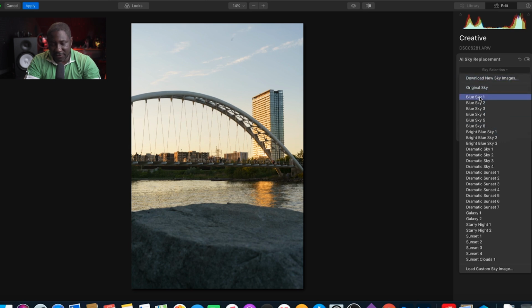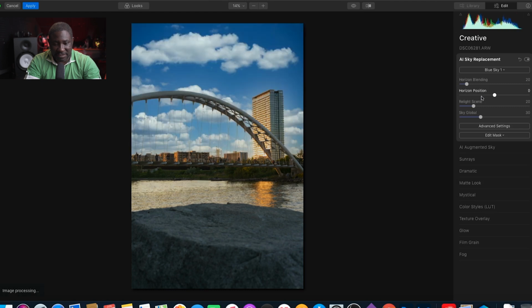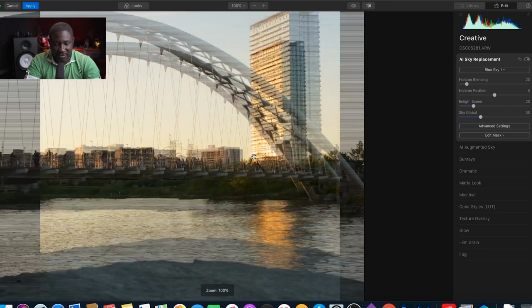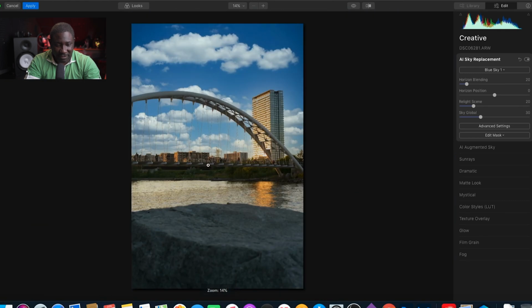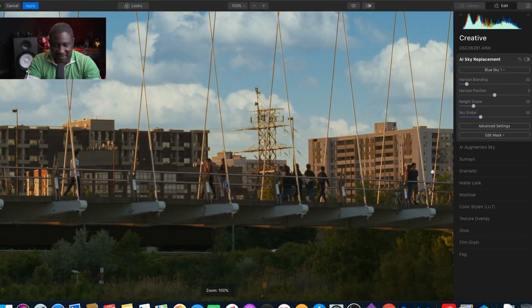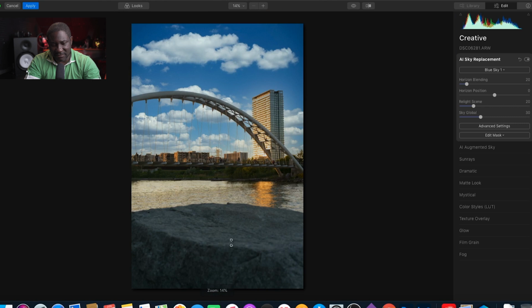Let's try this one, the first one, Blue Sky. And if I select Blue Sky, as you can see, Luminar automatically replaces that sky. And if you look down here at the horizon, you can see that it's done quite a good job of blending everything in. But this sky doesn't really match the scene. So let's play around a little bit.